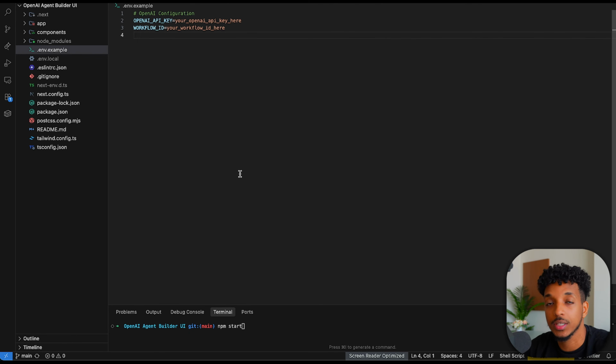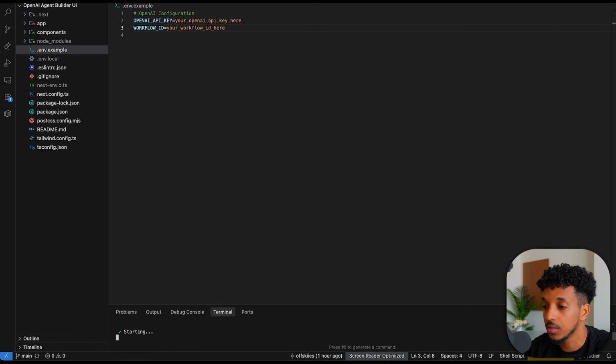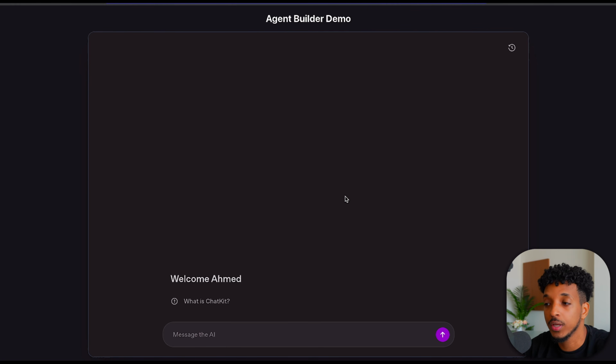I've created a very simple Next.js application where all we need is the OpenAI key and the workflow ID, and then we're able to talk with the agent. So to get it up and running, I'm just going to hit npm start, and there we have it. So this whole component is fetched from OpenAI, so we don't have to worry about the actual chat interface component, which makes it very easy to quickly spin up a demo like this.